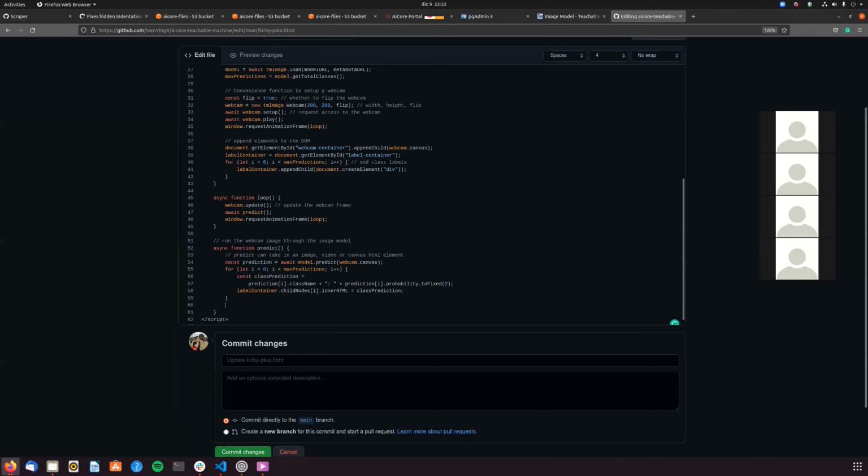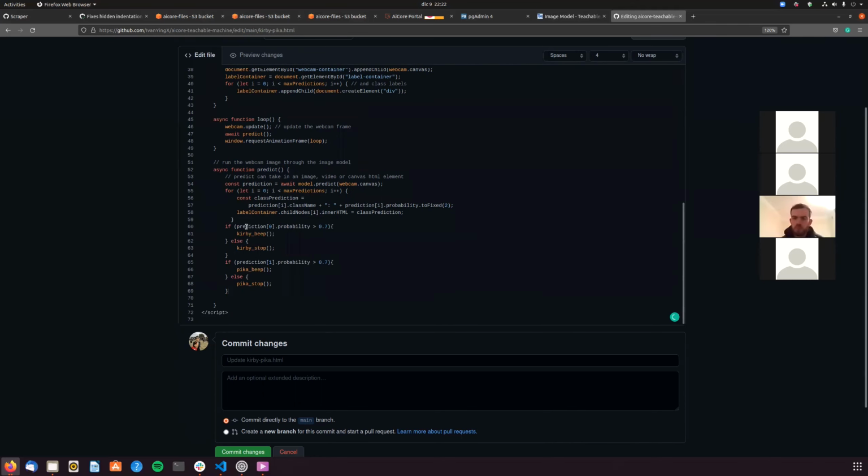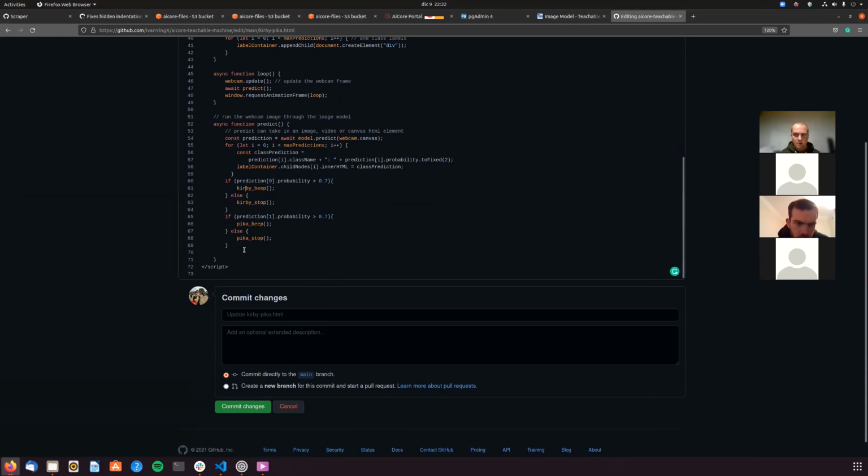So in this case, I'm just going to copy paste some stuff that I have prepared here. So this should look like this. Now, what I'm saying is that if the first label of the prediction, which was Kirby, is greater than 70%, then do all of this, then just reproduce the sound made by Kirby. Otherwise, if the label corresponding to the second class is greater than 0.7, then reproduce the sound made by Pikachu.